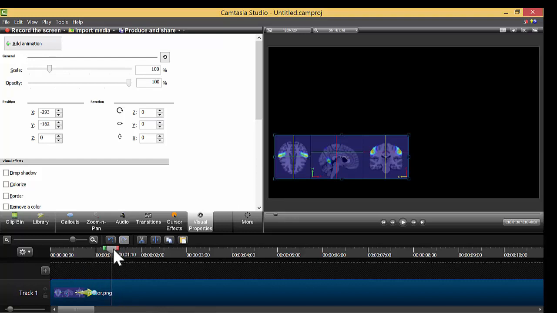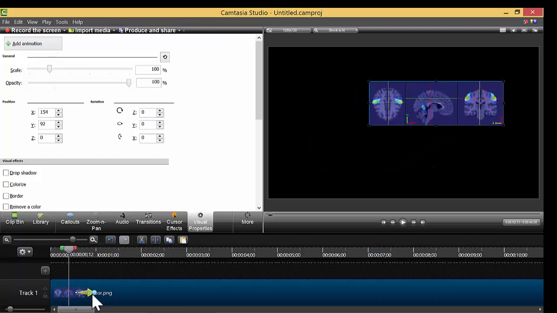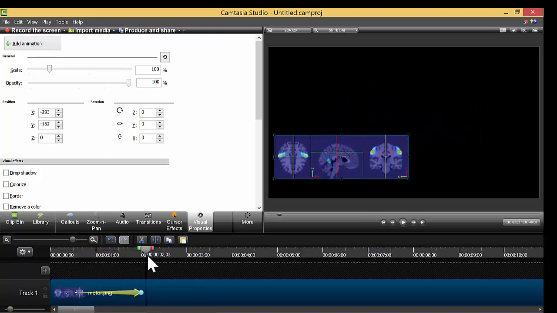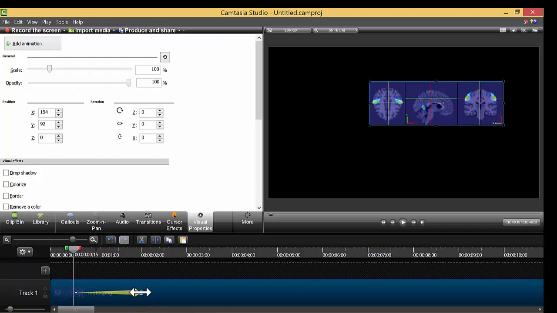So now when I go from one side of the arrow to the other side of the arrow, it moves, okay? And then you can change how long it takes to do that. So now watch, it'll move much slower. Okay, you can change how long it takes to do that, or you can remove the animation by clicking on it and clicking delete.